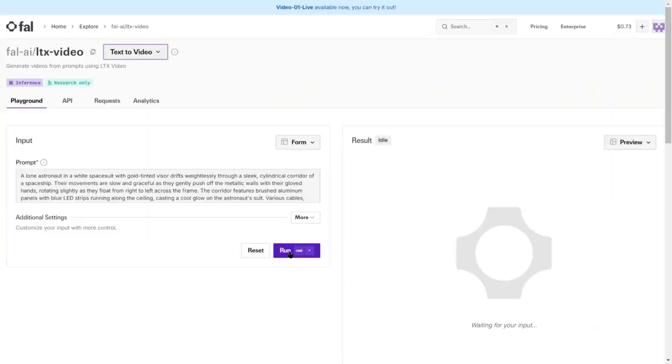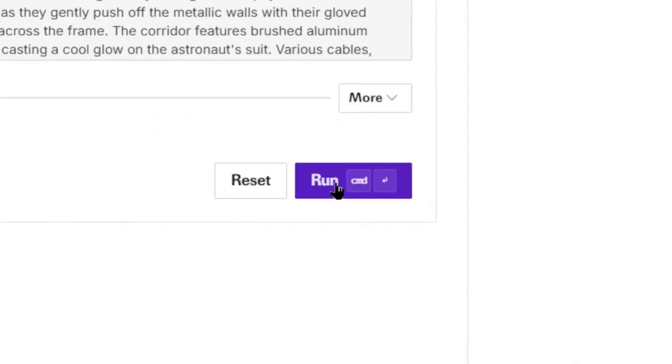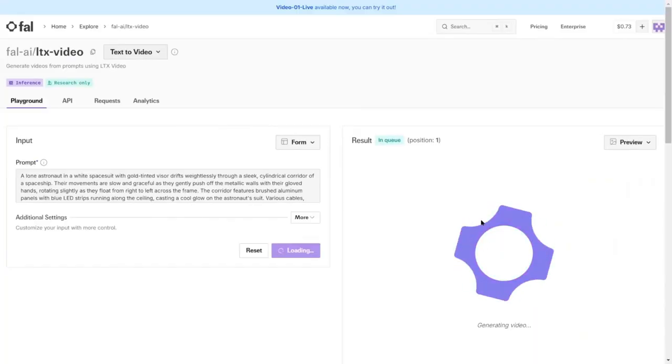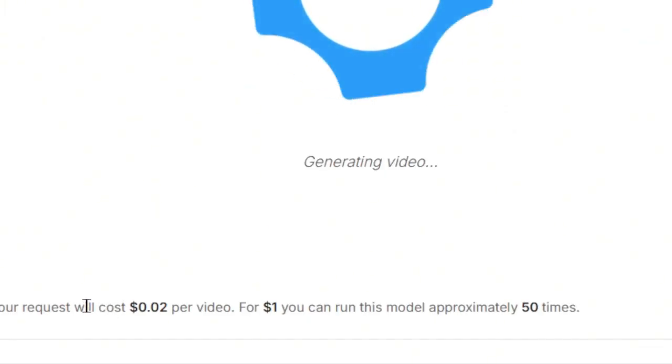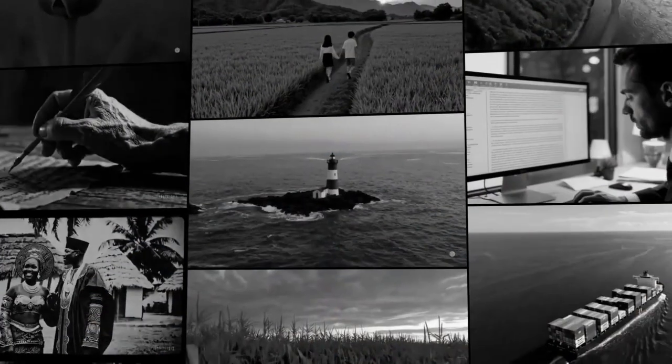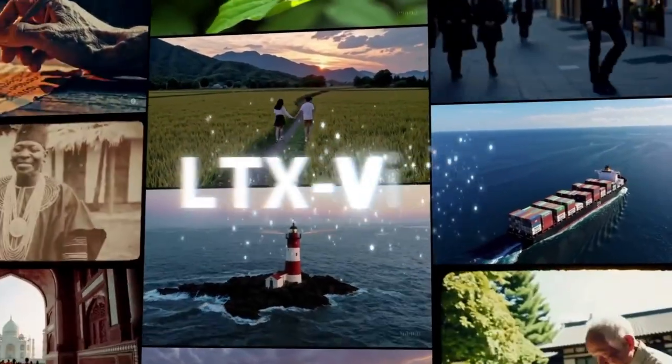Select what you need. Enter the prompt, click Run below, and wait for a while before the video is automatically generated. It should be noted that there are usage restrictions. After the free times are used up, you can only pay for the experience. And that's how you install and use LTX-Video.